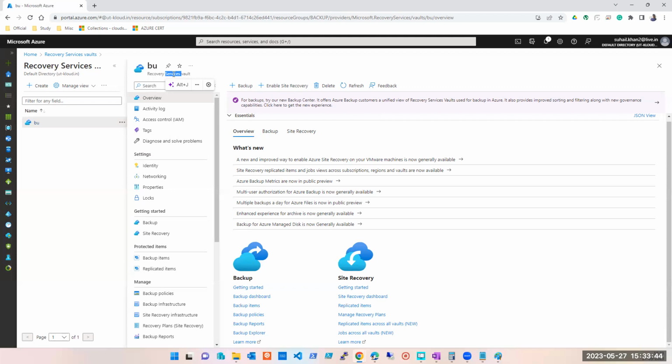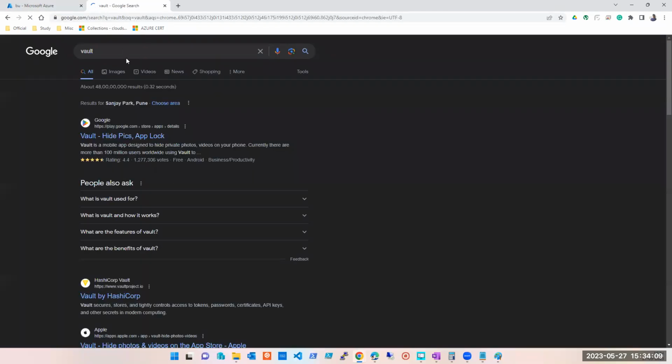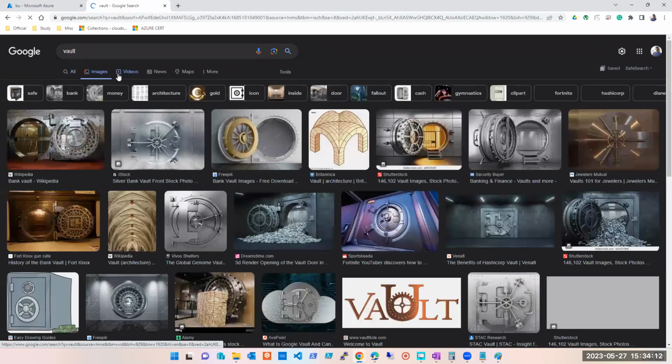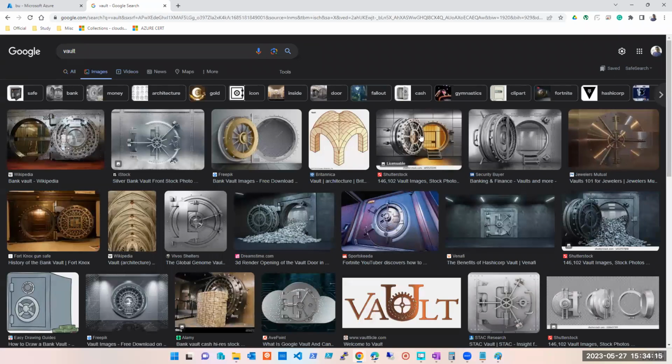What is a vault, by the way? Who can explain? Not in Azure, in general, what is a vault? Yes, guys, what is a vault? Anyone? A vault? A secure location or something. Here it is. This is a vault, a place of storage, right? A place where you can keep something safe. The tijori, right? This is the vault. So the same concept they're using, vault.